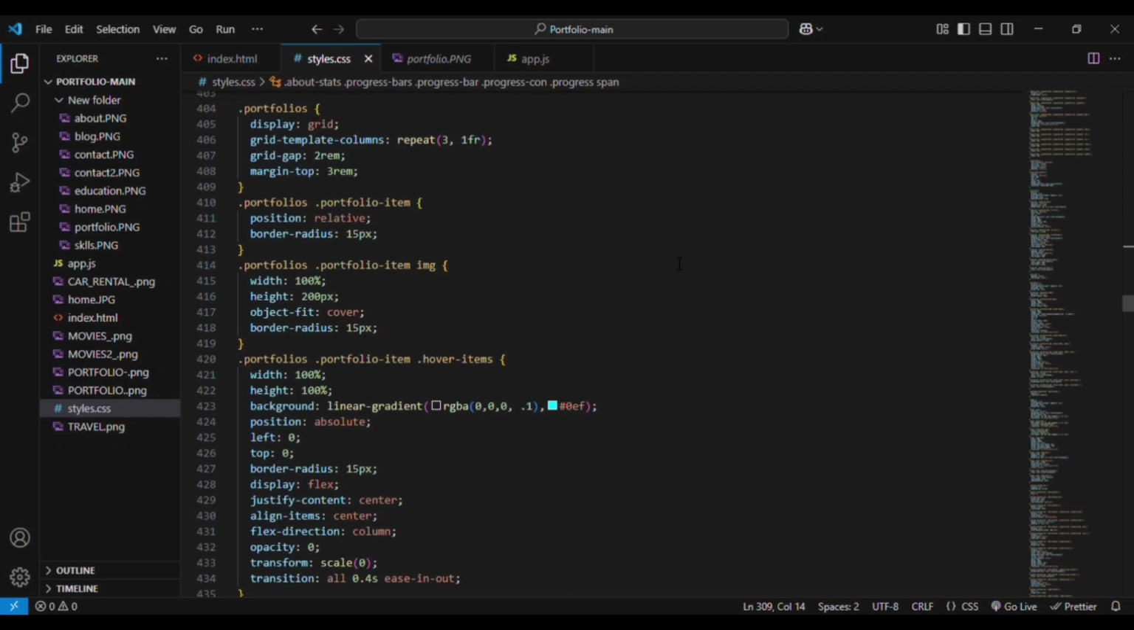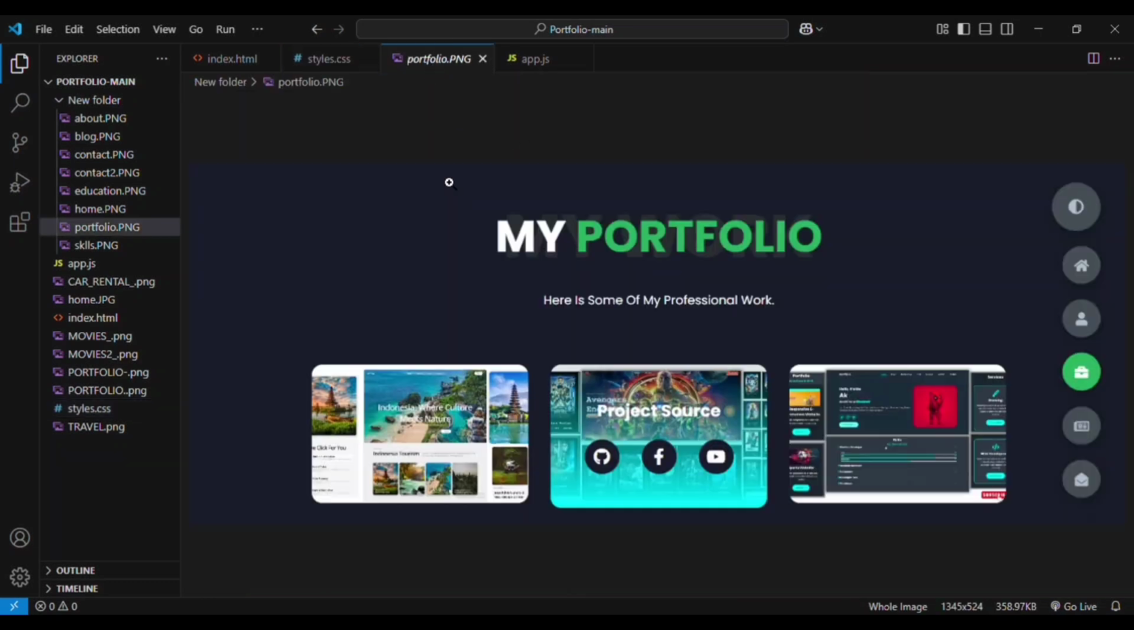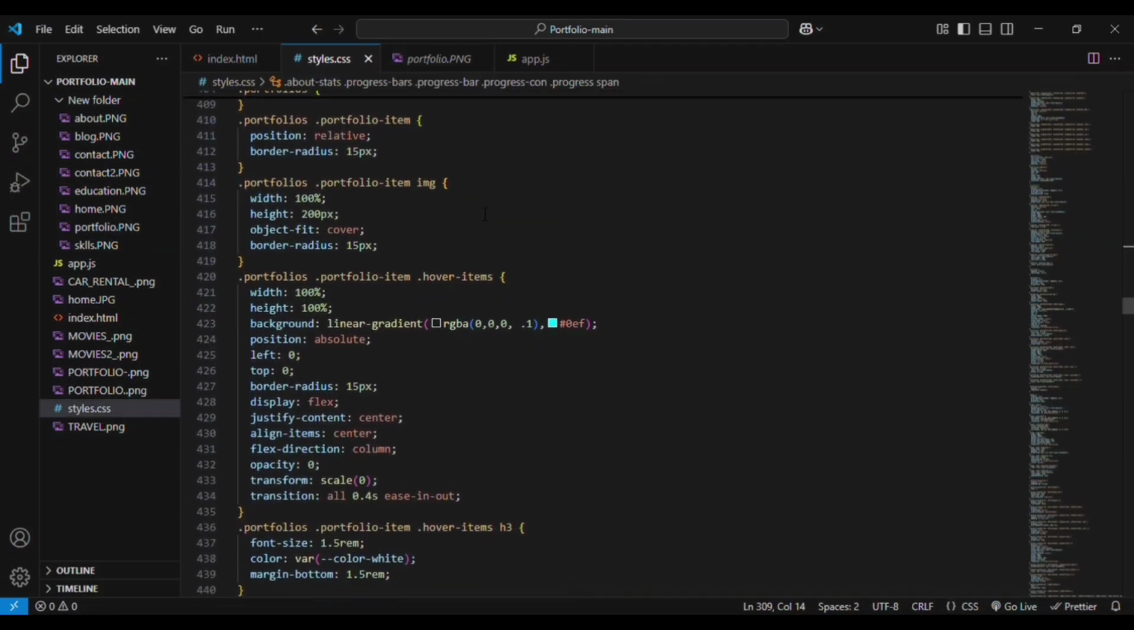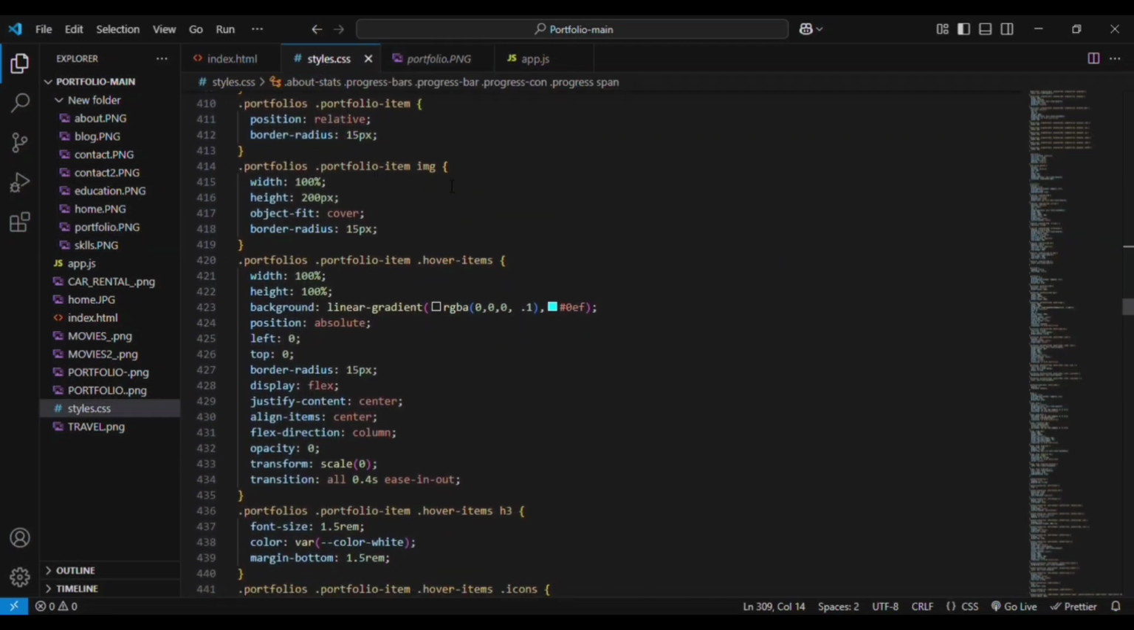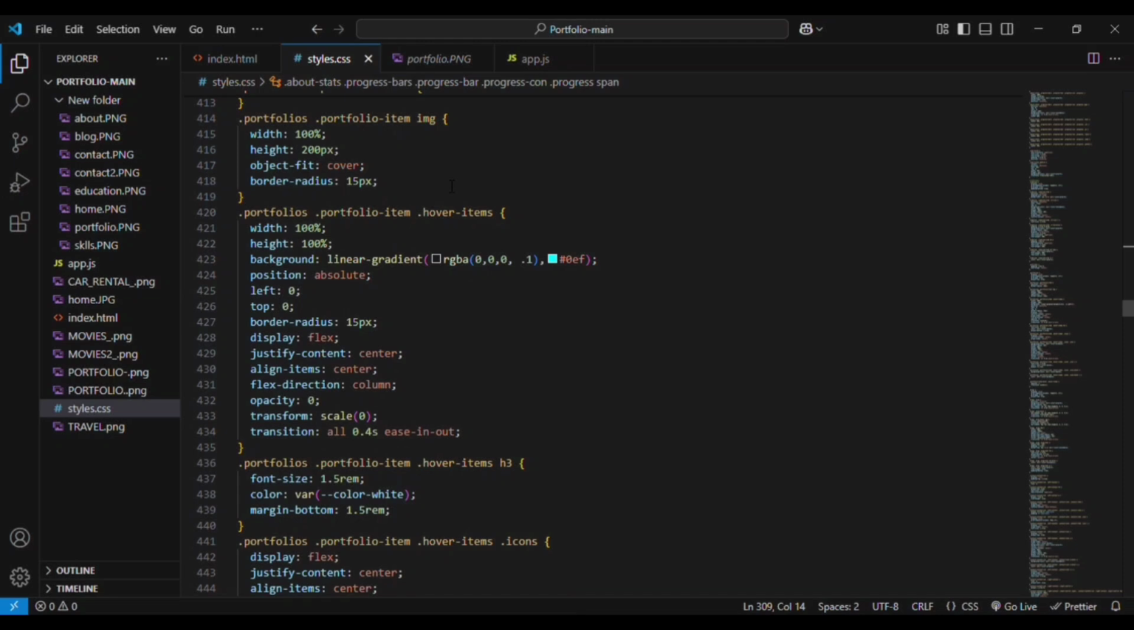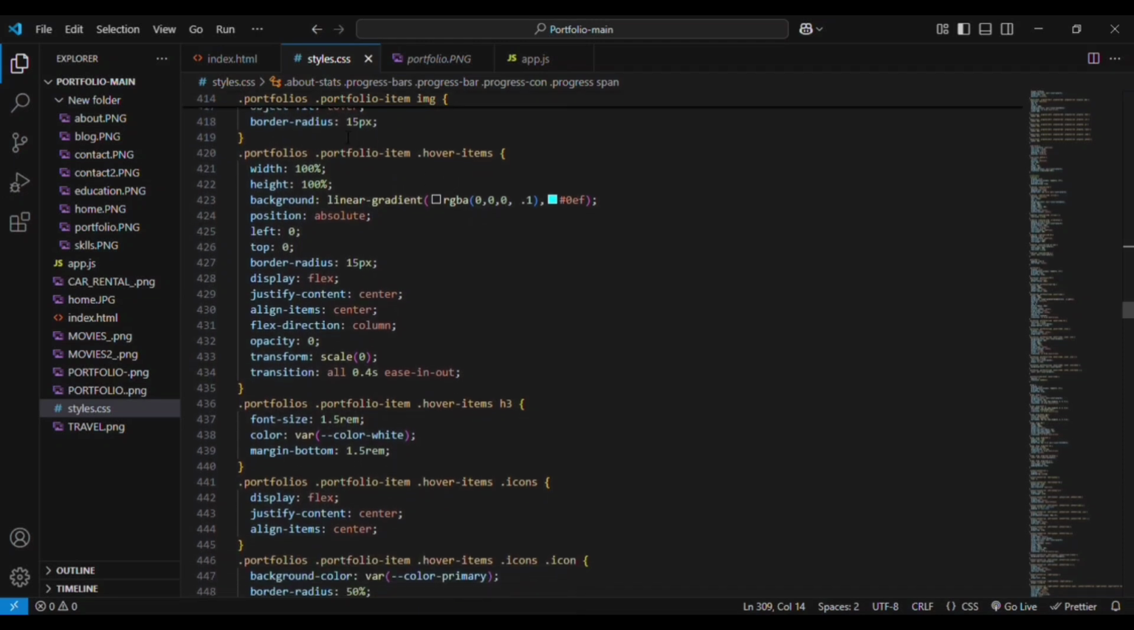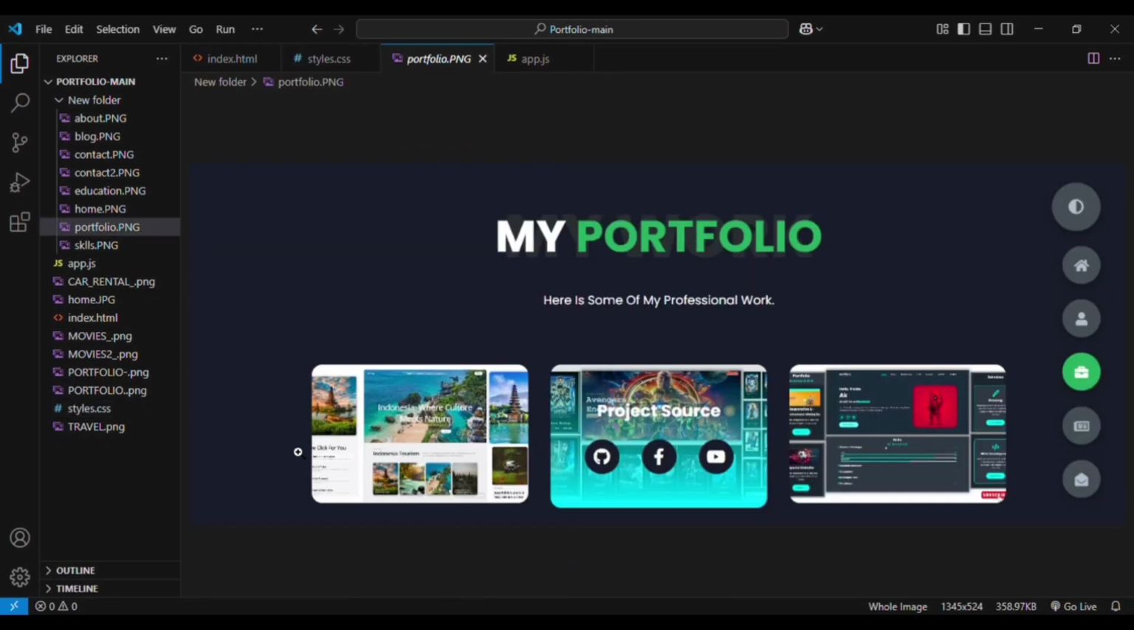You can see the portfolio now, and in the portfolio you can see the display grid, and we have written the column repeat equal to 3, right? So 3 elements will be repeated. You can see 3 projects are repeated in a single row. Then we can go to the portfolio item. The width and border radius are given. For the image we are adding the width, the height, object fit, and border radius. Border radius is 15 pixels, right? So we get curved, semi-curved edges, you can see here for the portfolio image.